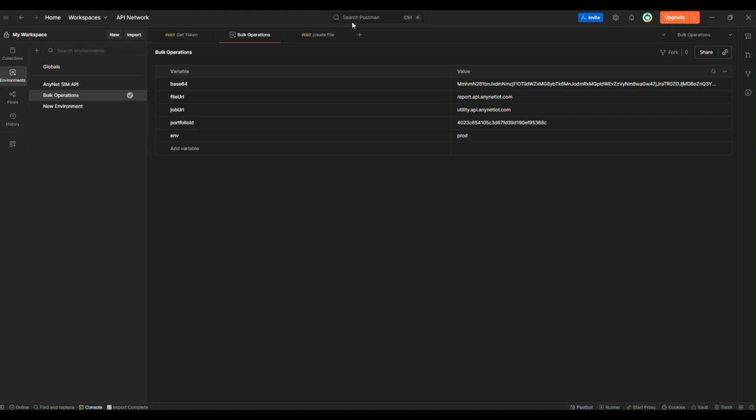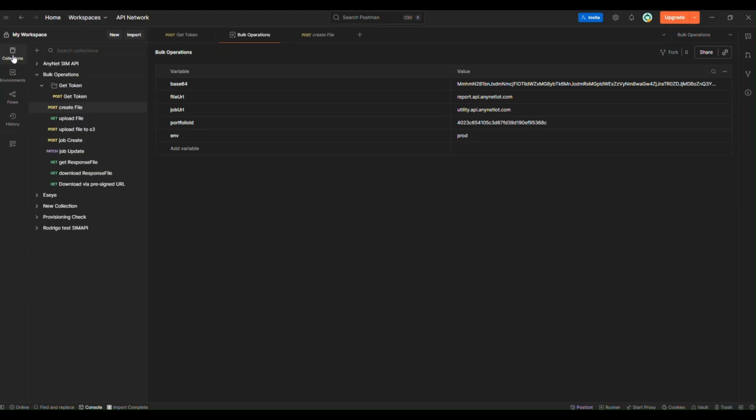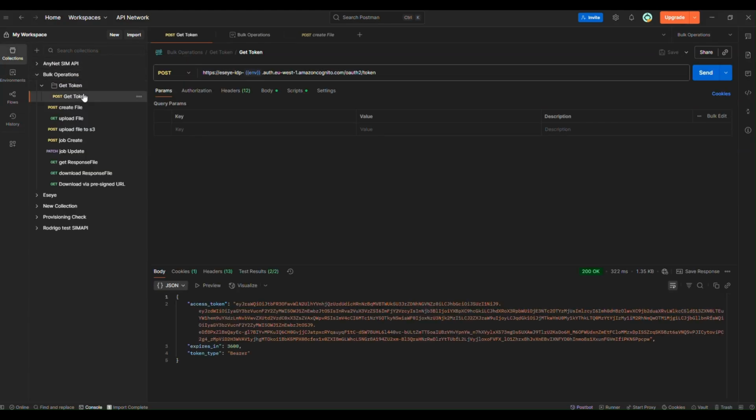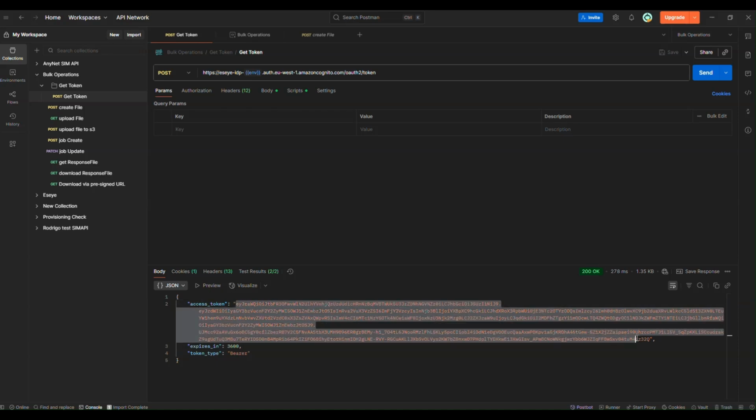Now let's generate the token that's going to be used in all other operations. Go into collections, post get token, ensure that your environment is set up as prod. Go and click on the send button, and Postman will generate the access token for you.